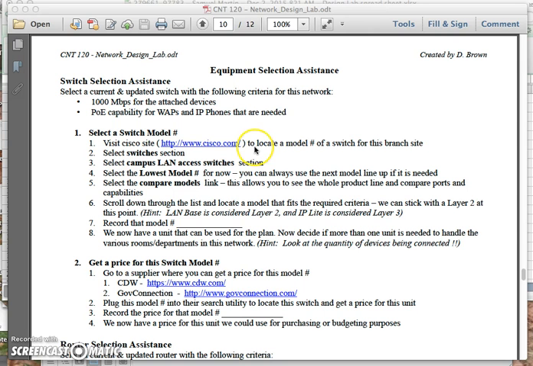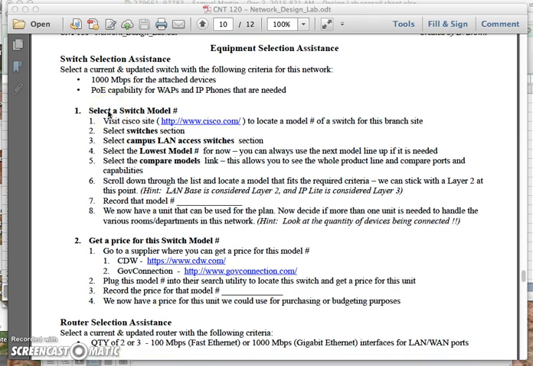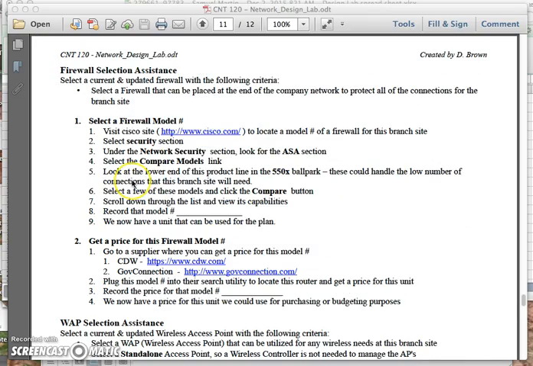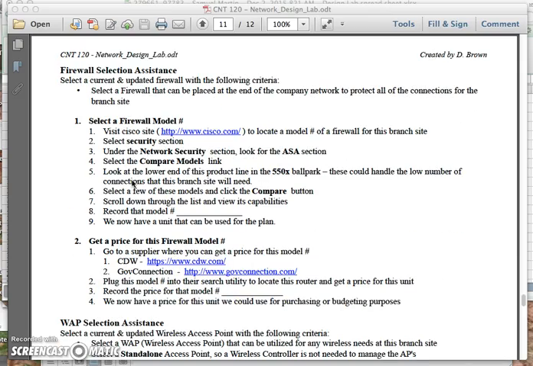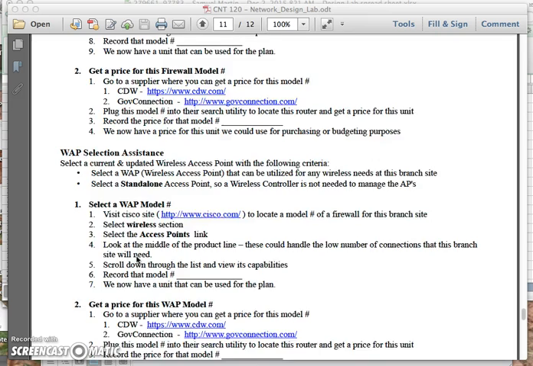And then down here at the very bottom, this is the important part. Right after the midterm, this lab becomes available, and I have in here kind of directions. These are loose directions on how to pick out a switch for your plan and get a price for it. How to pick out a router for your plan and get a price. How to pick out a firewall. How to pick out a wireless access point.